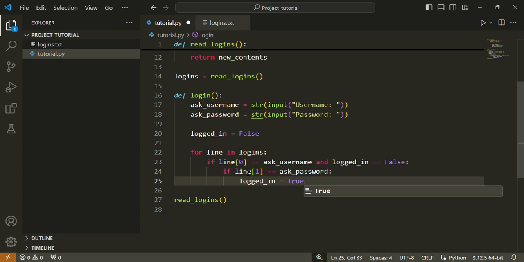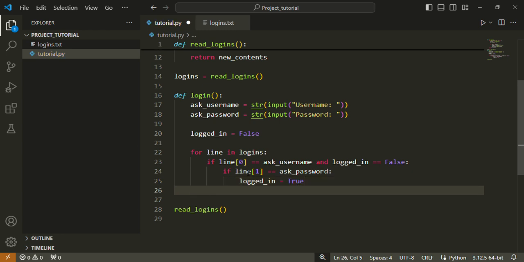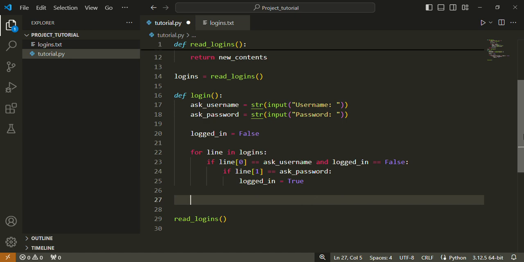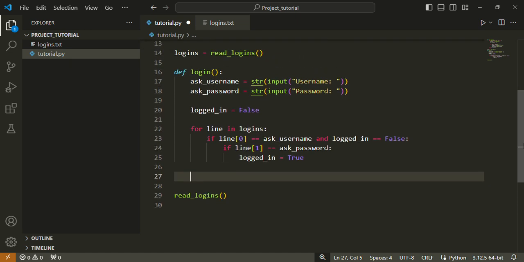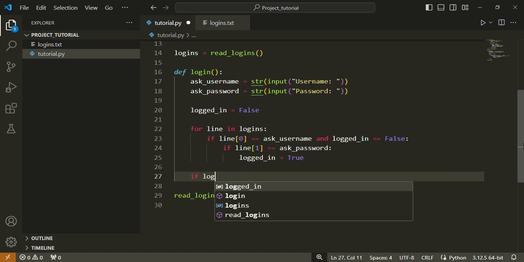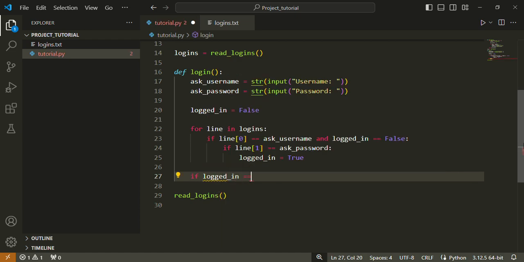Okay, and now let's continue writing the code. We're almost done writing the code. The only thing we need to do is add some if statements, and then we'll add another function to print welcome, and then we'll run our final function. And now we just want to say if logged in is equal to true, which means the user has entered a right username and a right password.